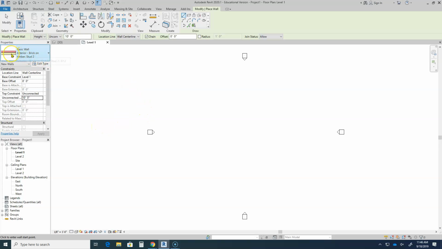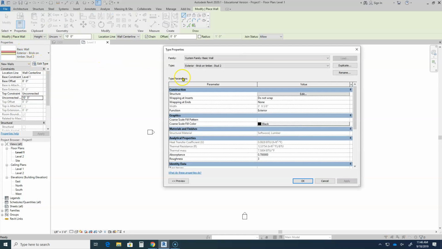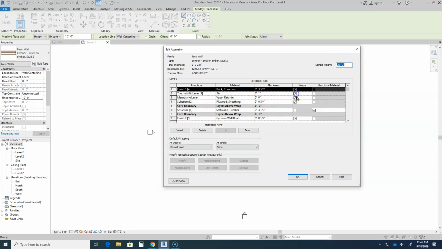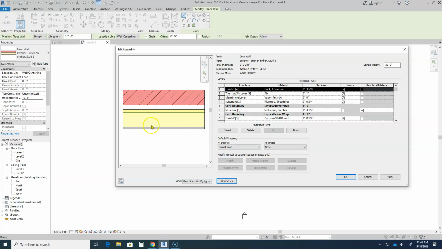You can also look over here at your preview and see that your wall looks normal, and that would be an indication. If it did not look normal, that would be an indication that something was wrong. When you're in the edit field, you can also click on this preview button, and you can see a preview right here. It shows the different layers.